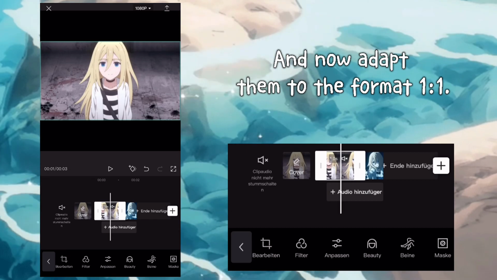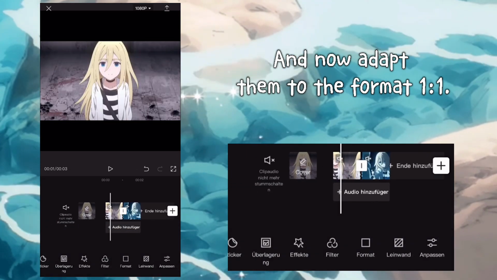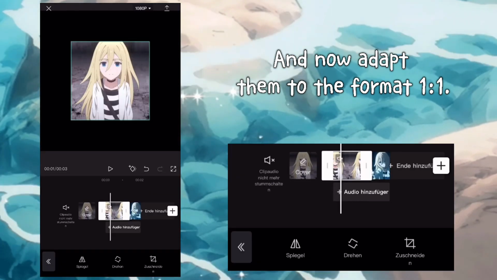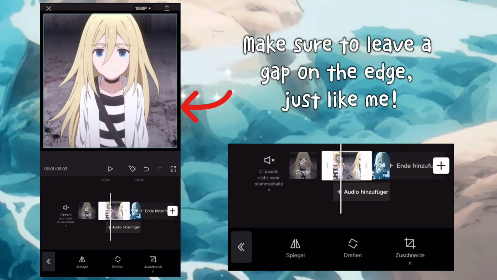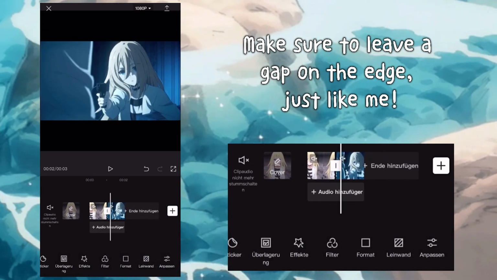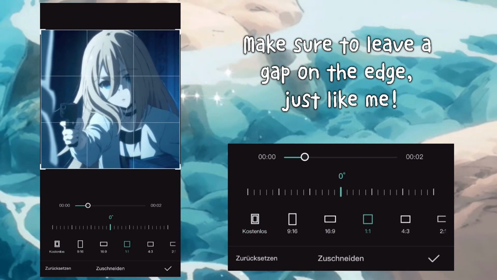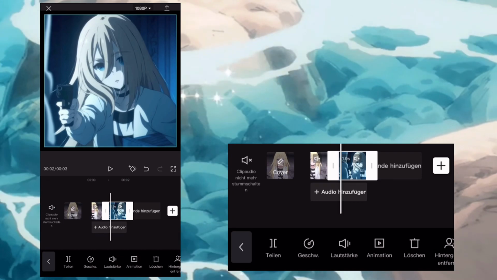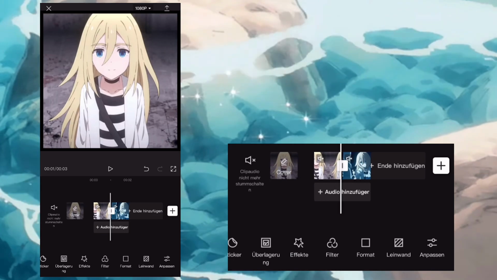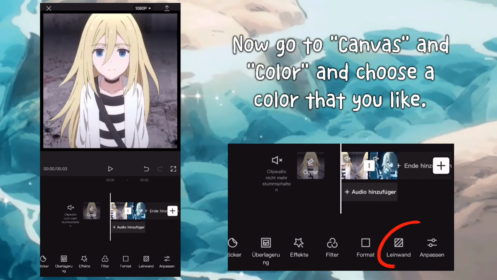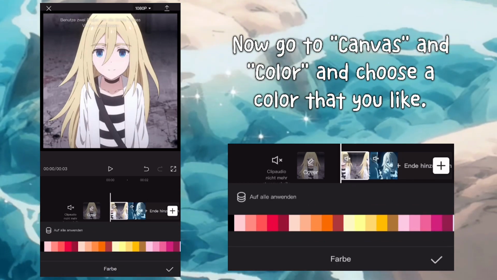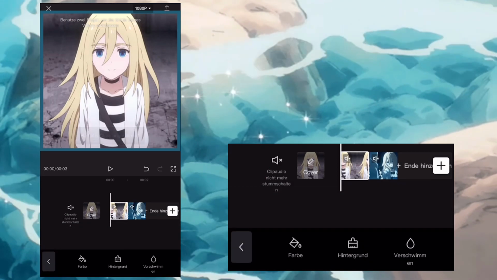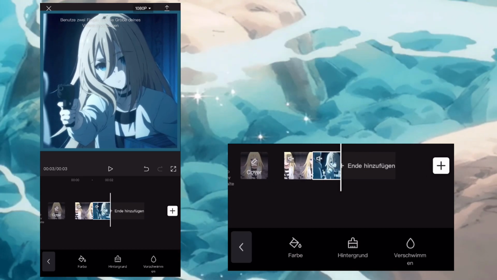And now adapt them to the format 1:1. Make sure to leave a gap on the edge, just like me. Now go to canvas and color and choose a color that you like. Export.